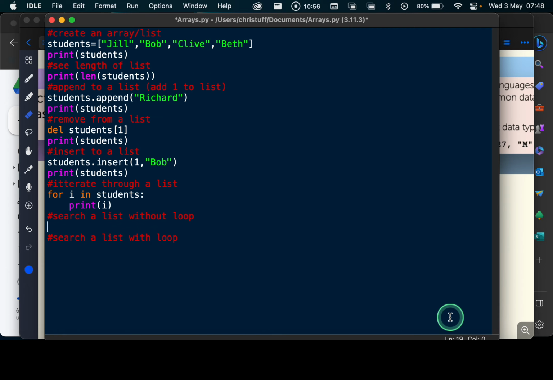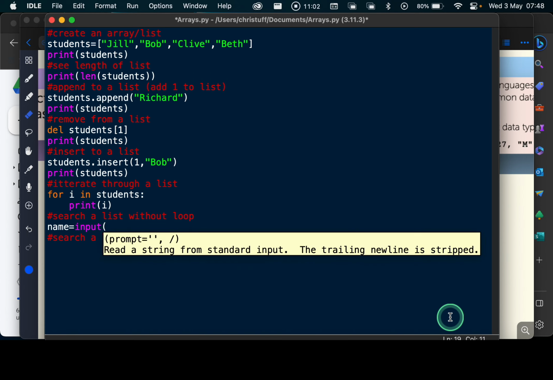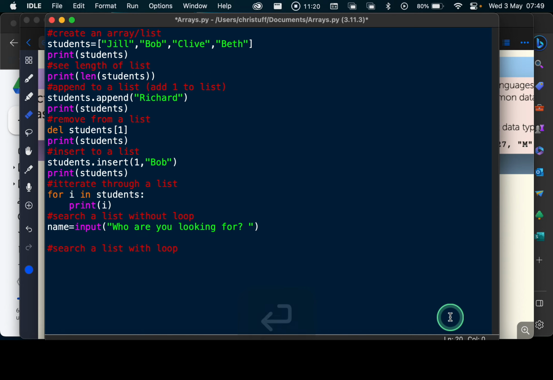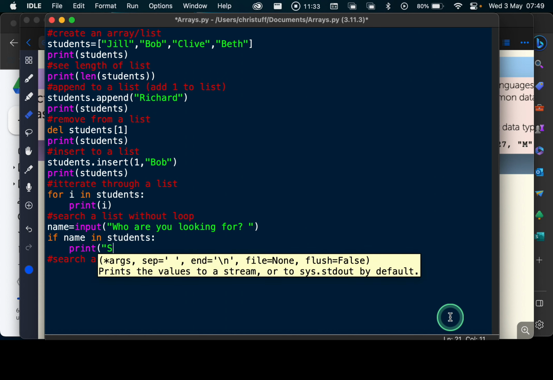All right, so I'm going to just give, let's say, name is equal to input, and then just type a message saying, who are you looking for? Let's put a space there because it looks better. And then I can say if name in students, print student is in this class.